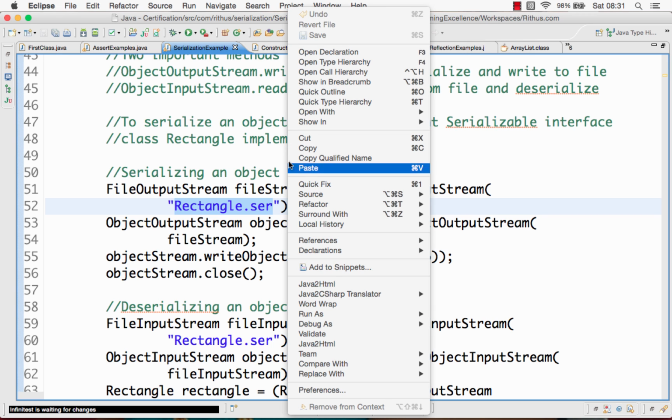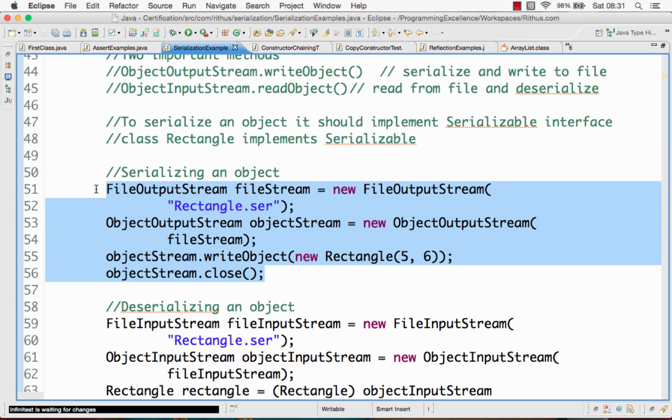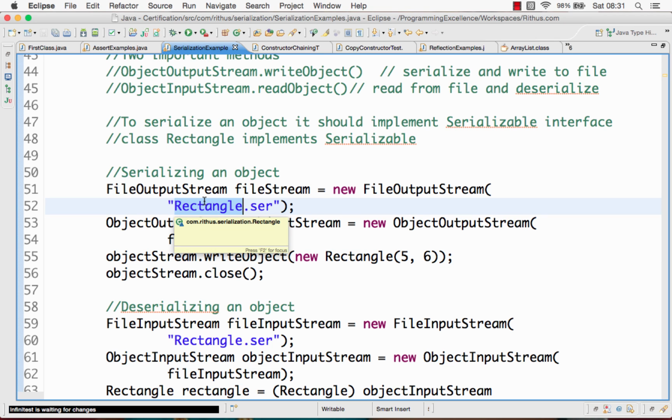If I run this program, a file called rectangle.serialize is created. You will not be able to read the content of the file, because Java uses a specific format to write the content into that file. But what it really stores is that there's a rectangle class with a length 5 and the breadth 6. So this is the serialization program to write content from an object. Here I'm writing content from this class into this file. That's basically serialization.